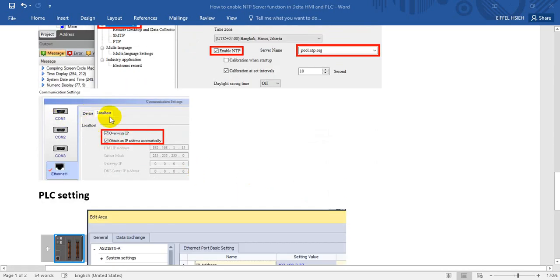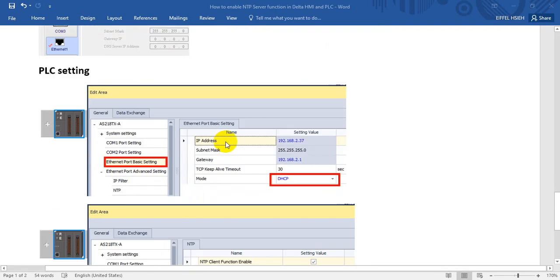And in the HMI, because we mentioned we have to set DHCP mode, here we have to go to Ethernet, find the localhost, and select both override IP and obtain IP address automatically. So this will help us get the IP address. Sorry, it will change from static to DHCP mode.